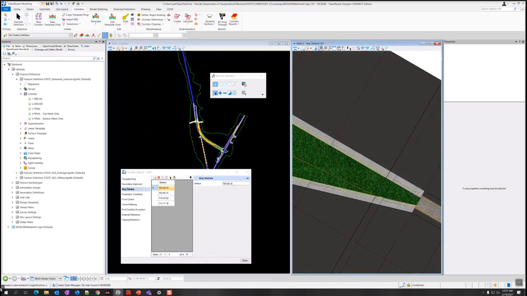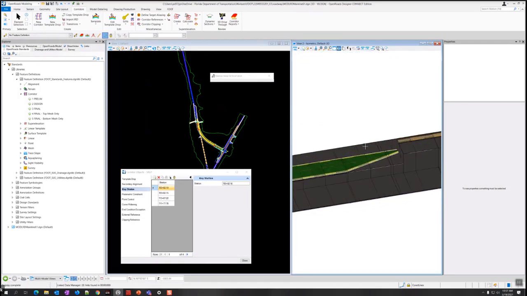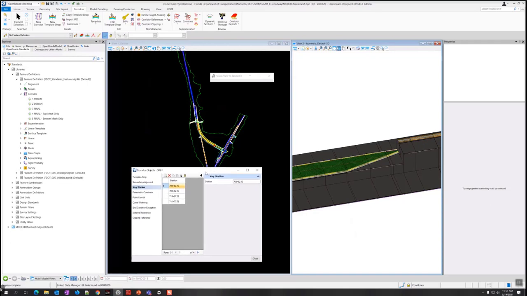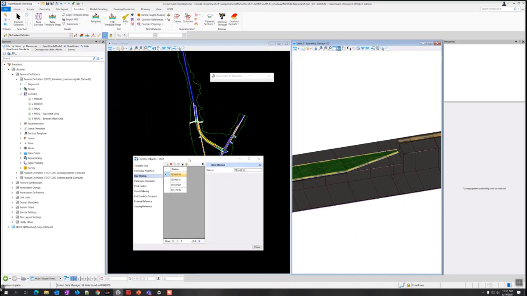So if I rotate this back from the top down to isometric, we can address the issue of the fact that these are up in the air. We're going to do this by adding a parametric constraint. So we're going on to exercise 2.7. We already saw the corridor objects. The one thing I will point out is that parametric constraints are another corridor object. So you can select them. You can add them from here as well, and you'll see them once we add them. They'll be in this list.